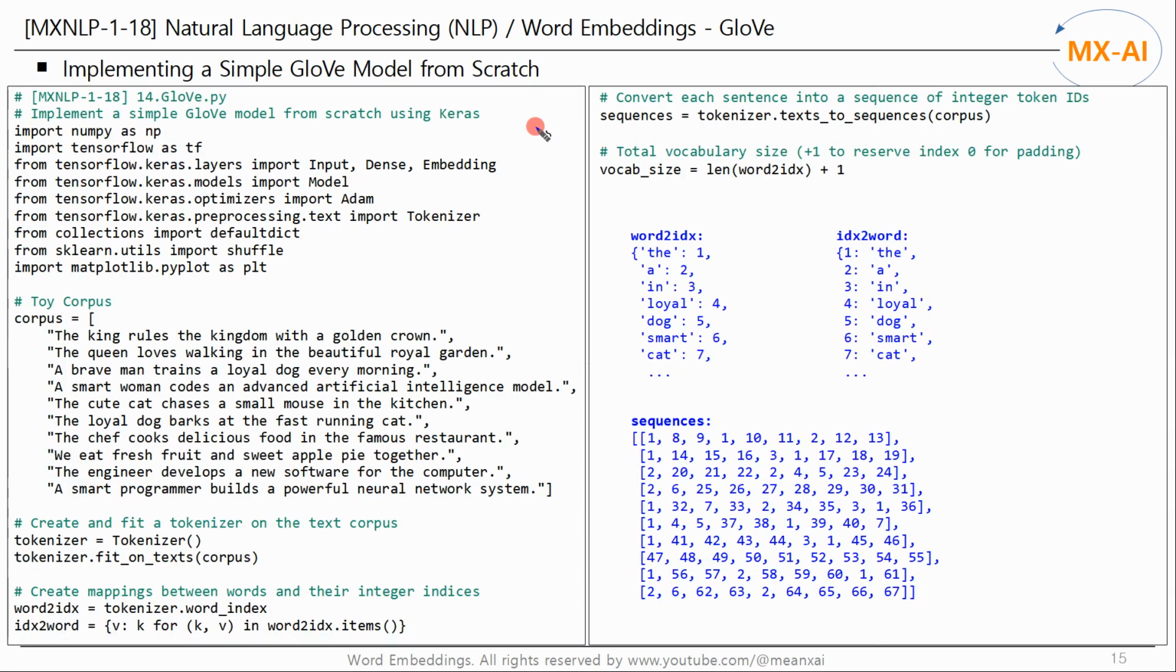Let's get started. We'll use the following small corpus to build and train our GloVe model. The first step is to build a vocabulary from these sentences. To do this, we use Keras' tokenizer class to tokenize the corpus. The fitOnTexts method scans the entire corpus and builds an internal vocabulary. It also assigns an integer index to each word based on its frequency. The tokenizer stores this vocabulary in the word index attribute as a Python dictionary.